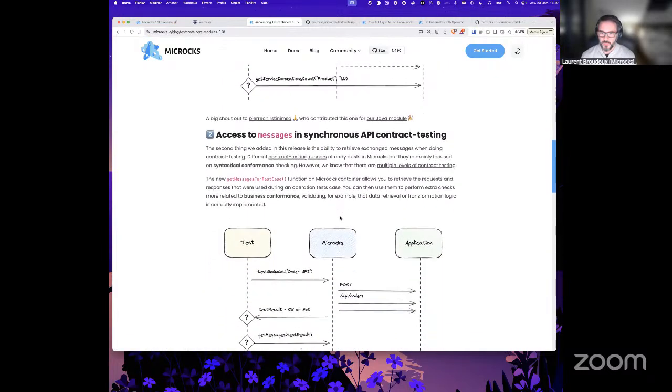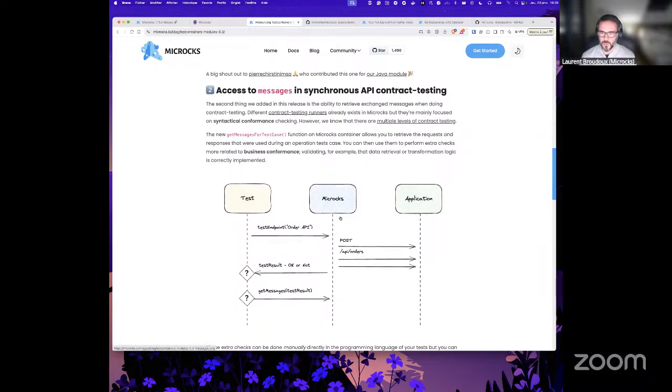Second new feature is this ability also to get access to the messages when you have performed the contract testing. Previously, you could write a test and ask Microcks to act as a consumer of your application and verify that the response you get from those applications was actually conformant to a schema. But beyond being conformant to a schema, you maybe wanted to check business conformance. I mean, be sure that you have the correct answers, not only that the JSON is well formed, for example.